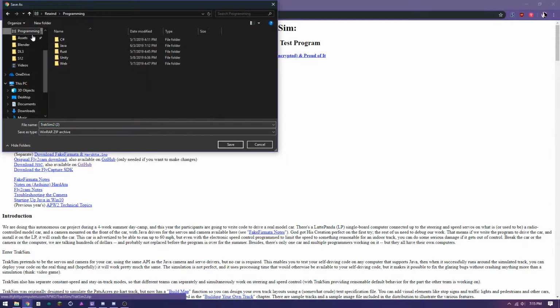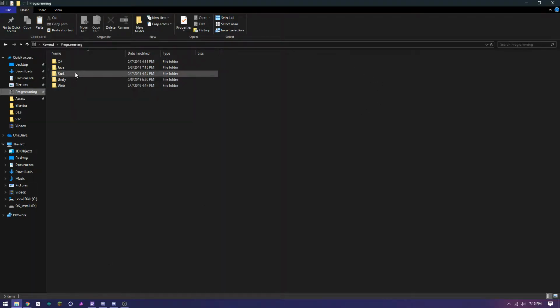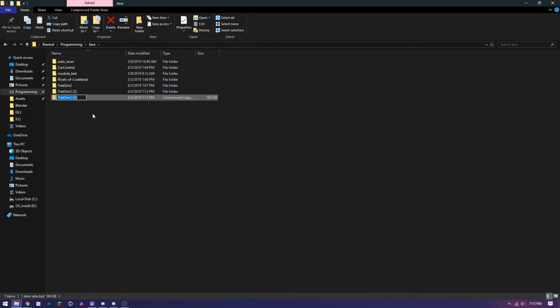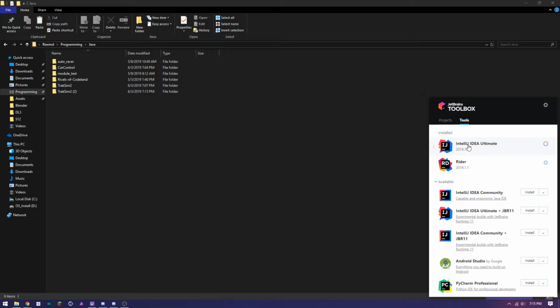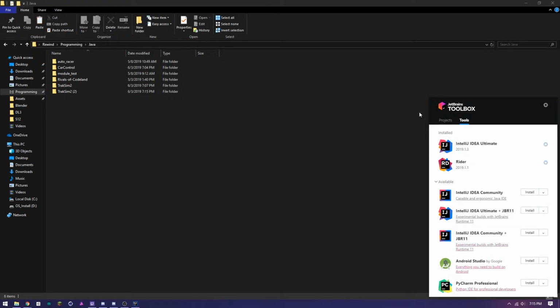and download it. I already have it downloaded, but I'll download it again. Then unzip it, wherever you want, just like that. And I'm going to be going over this for IntelliJ IDEA because that's what I use. If you use Eclipse, it should be pretty similar. They're both simple to use.